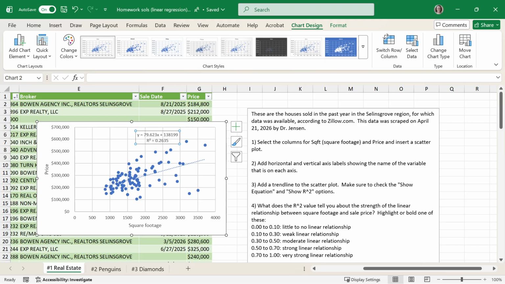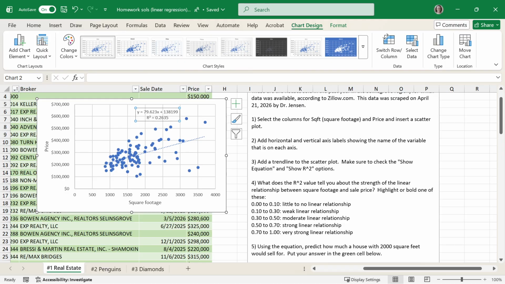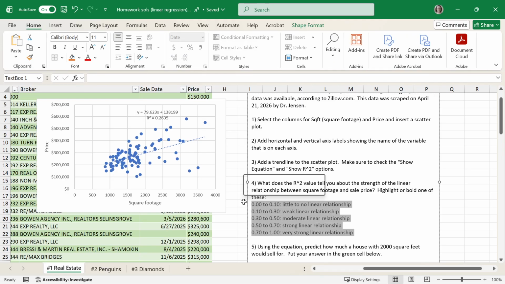All right. So what does the r-squared value tell you about the strength of the linear relationship between square footage and sale price? Highlight or bold one of these. So for this homework, I chose to give you guys a little breakdown scale interpretation here for the r-squared values.